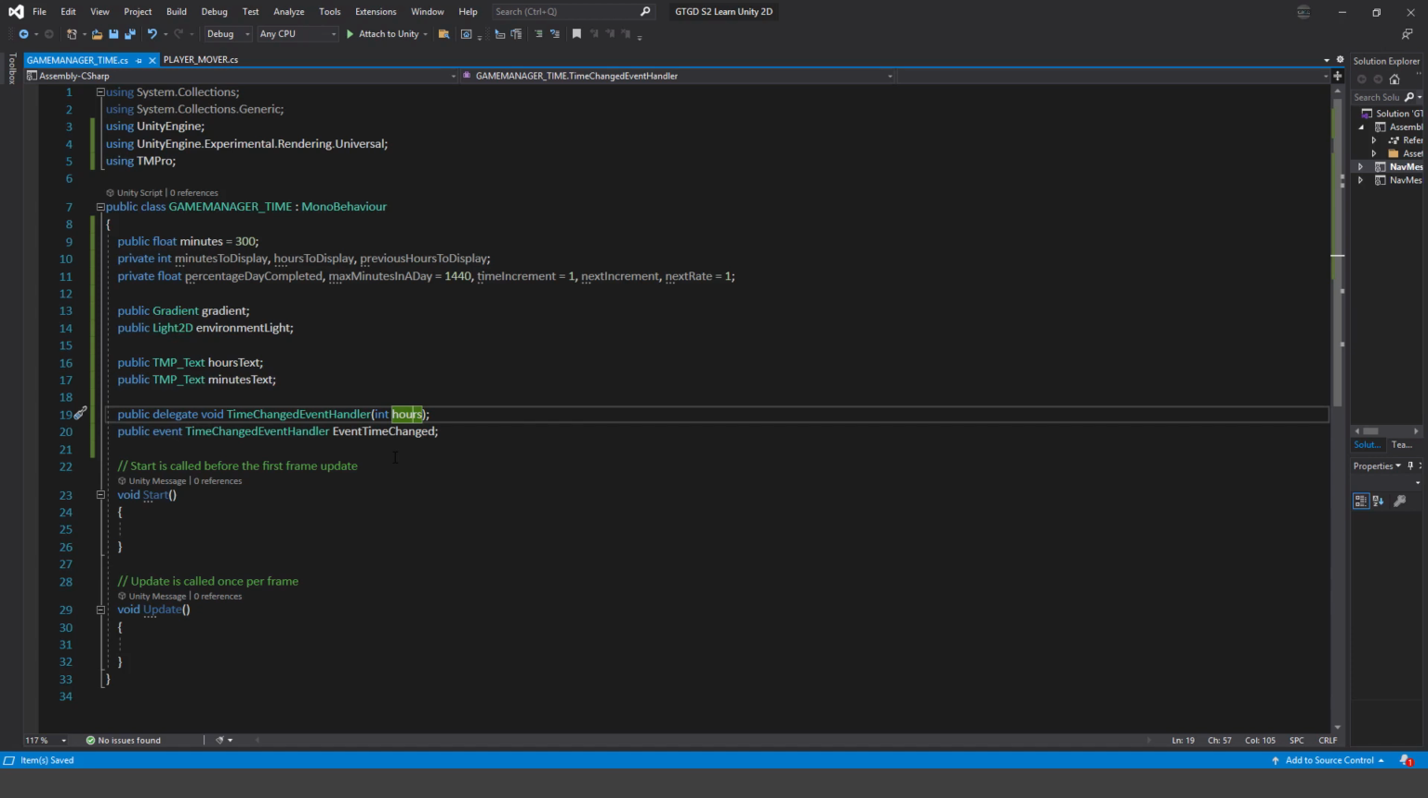So that's what you can do with events, and it's a very efficient way to take care of that sort of stuff rather than having each of those other game objects accessing the script from time to time and trying to gather this information from the script.